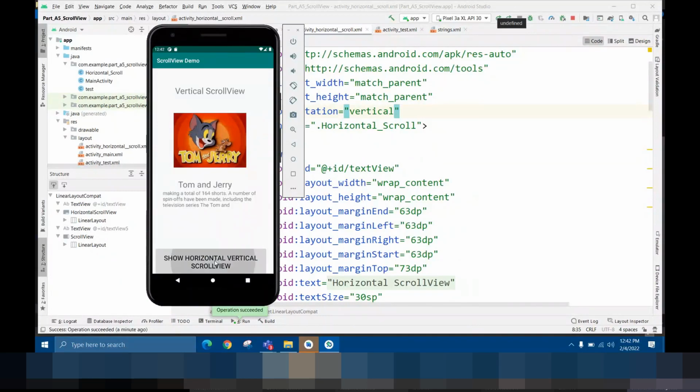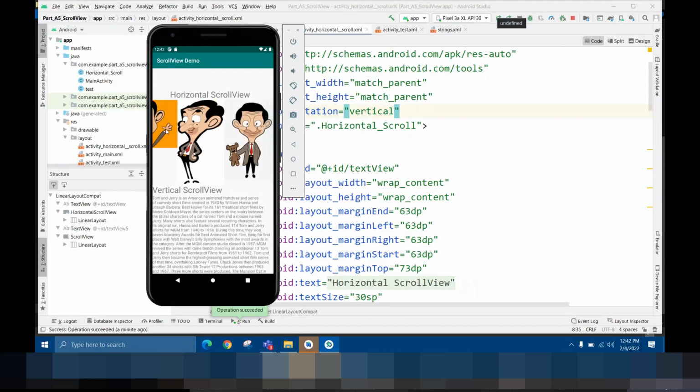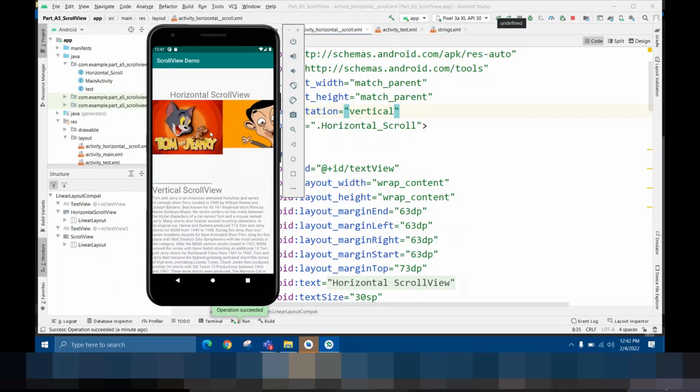Another part is the horizontal scroll view. That is, you should be able to scroll it horizontally. As you can see here, all the images, I'm able to scroll horizontally. And as far as the description is concerned, I can scroll it vertically. So in today's program, we will be implementing both the horizontal scroll view as well as the vertical scroll view.